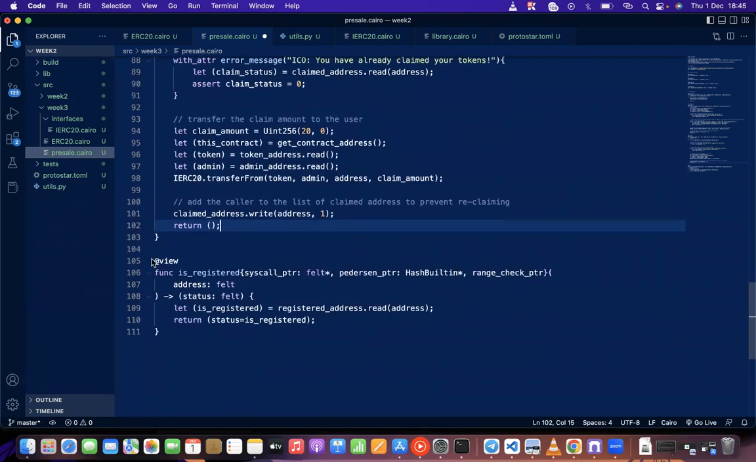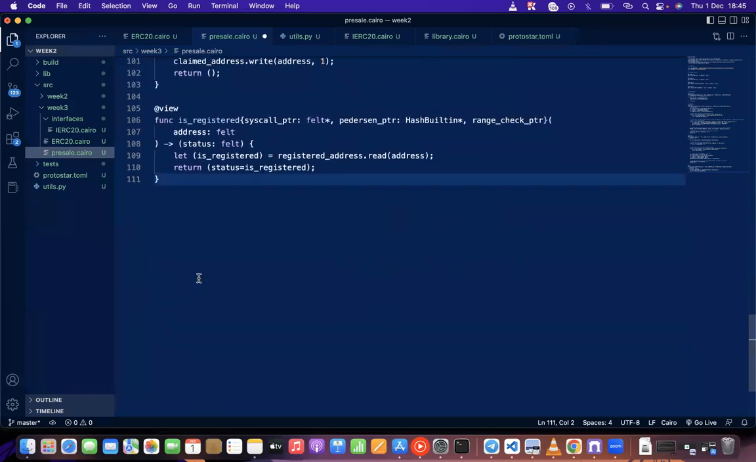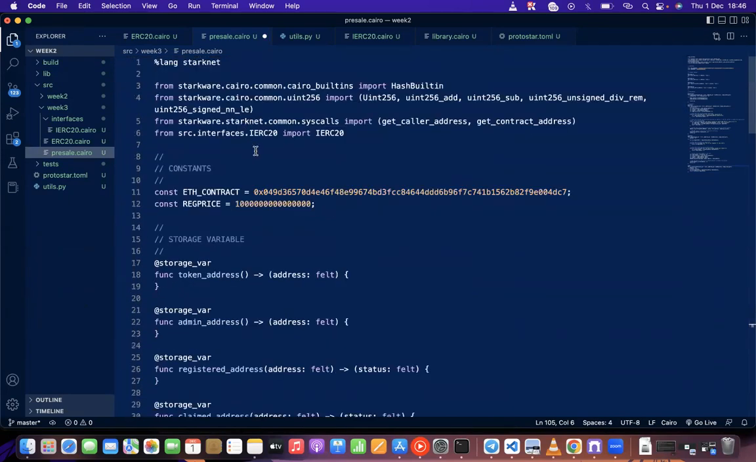Now, I added an extra because I realized that the project did not have any view function. I did it intentionally because the whole thing was already looking too bulky for week three, so I didn't want to add more stress. So basically, I added a little view function here, which just checks if a particular address is registered, and it's actually very simple. It just checks the registration status and returns the status. Next, if you don't understand anything, please just indicate in the chat and I'll do my best to explain.